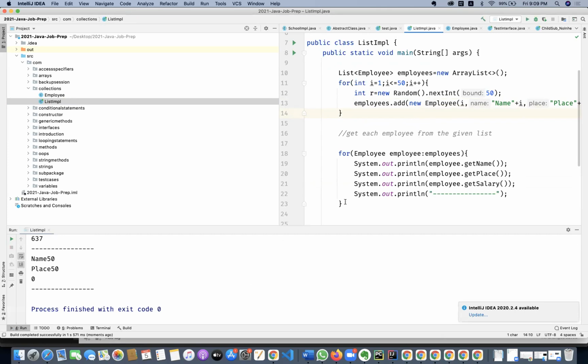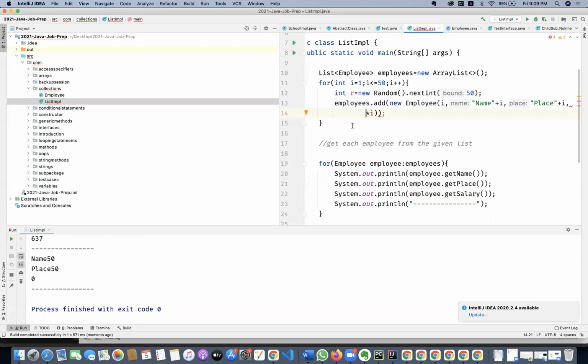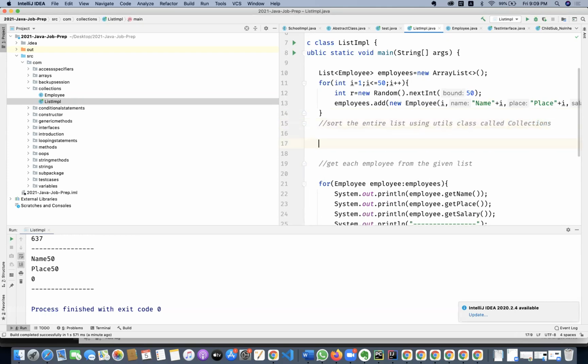Then once that is completed, what you want to do is sort the entire list using the utility class called Collections. Guys, Collection is different, Collections is different. Collection interface, Collections class. This Collections class will have all the utility methods like sorting, max, min, sum. All these methods will be available inside the class called Collections.